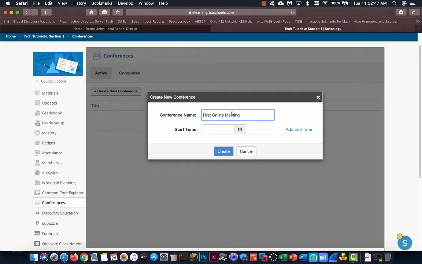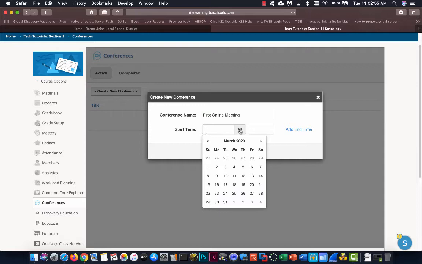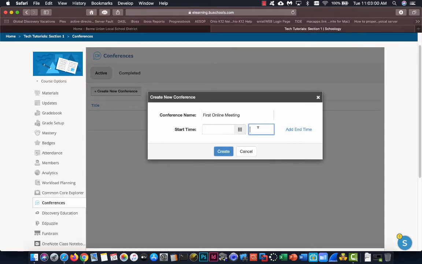This helps us keep track of what our conferences were about. You can also add a start time and date. If you click on this box right here, you're going to get a calendar where we can choose a date. You can also enter a time. If you want, you can choose an end time.